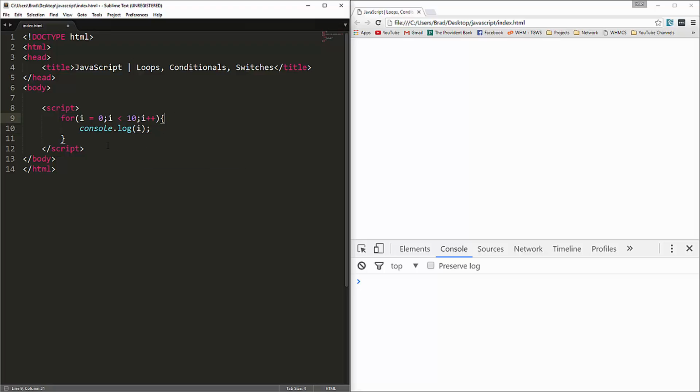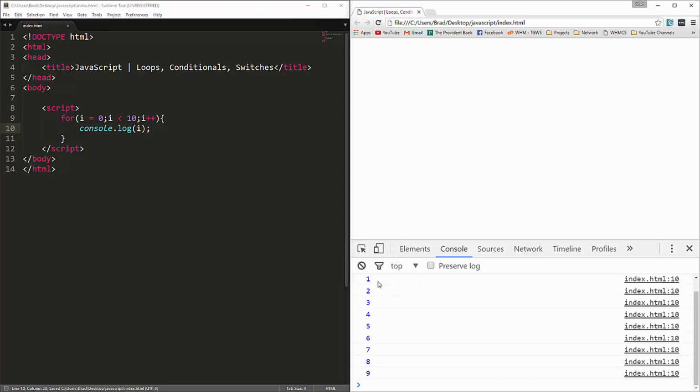Okay, so let's go over it again. We're setting a variable i to 0. We're saying as long as it's less than 10, then we want to run whatever is in here. And we're going to increment it by 1 after every time it runs. Alright, so if we save and reload, you'll see that down here it console logs 0 through 9. The reason it stopped at 9 is because the condition is if it's less than 10. Once it hits 10, it's no longer less than 10, so it cuts off. It's not going to keep going.